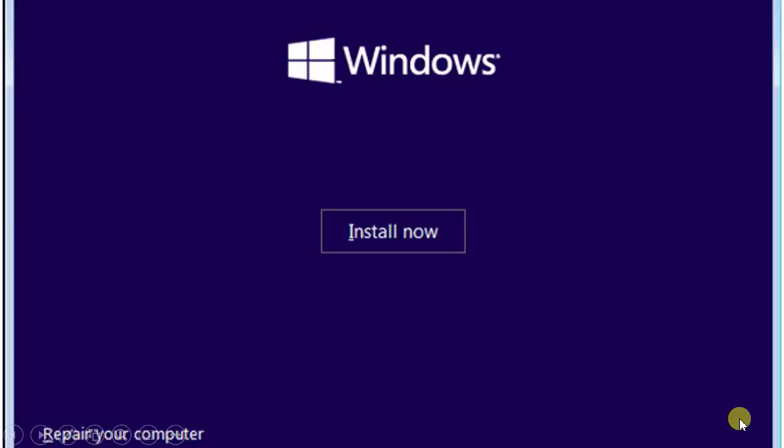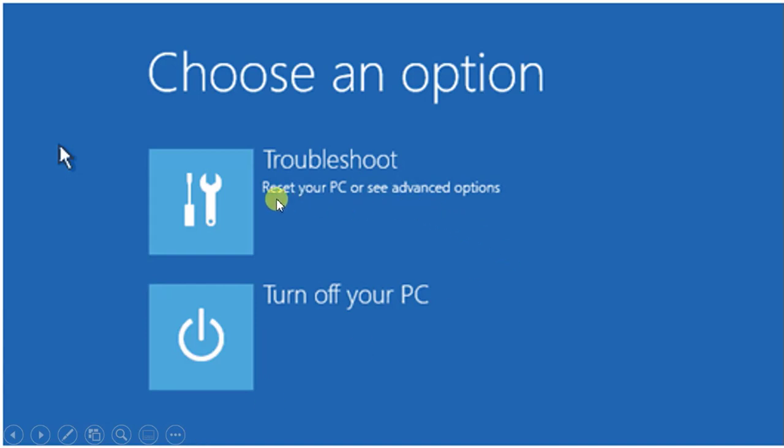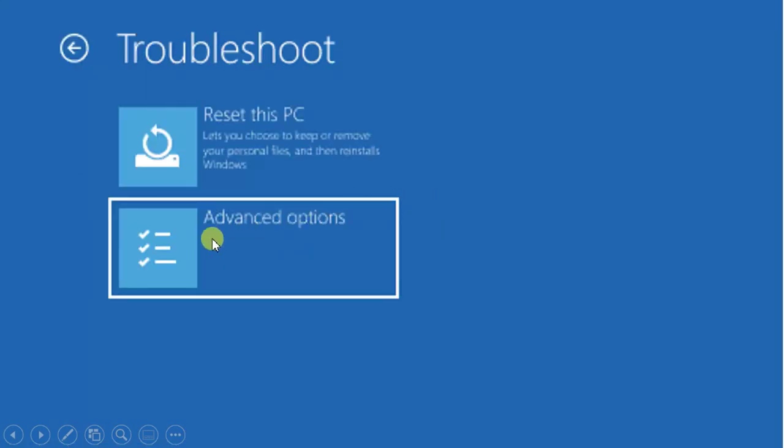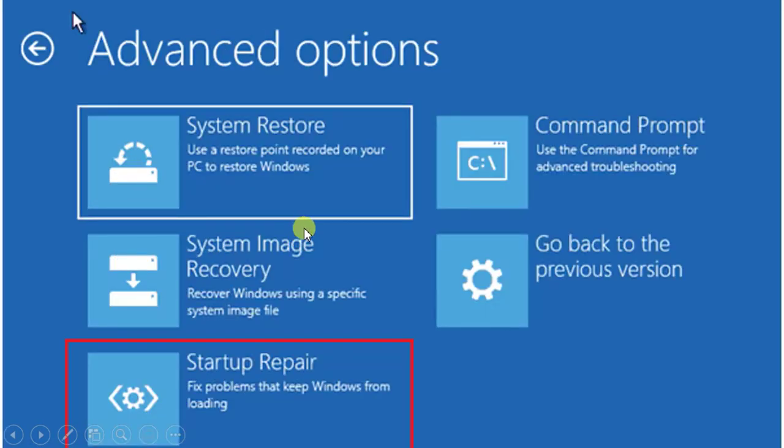Click next here, and here you are going to click on repair your computer and click on troubleshoot. Click on advanced options, click on the startup repair button, not this system restore.